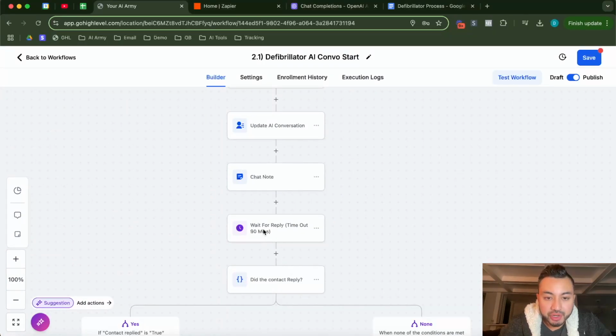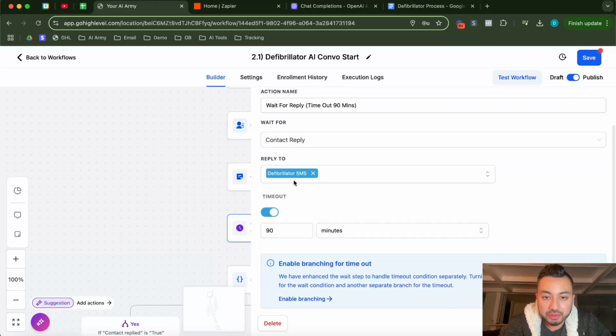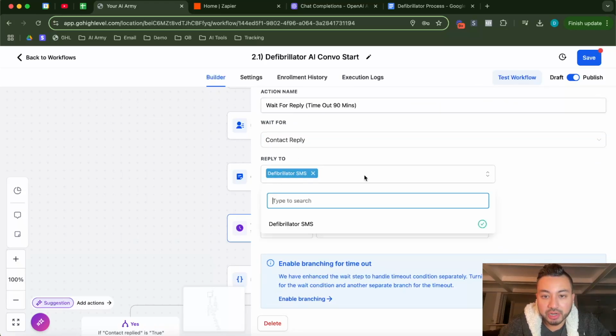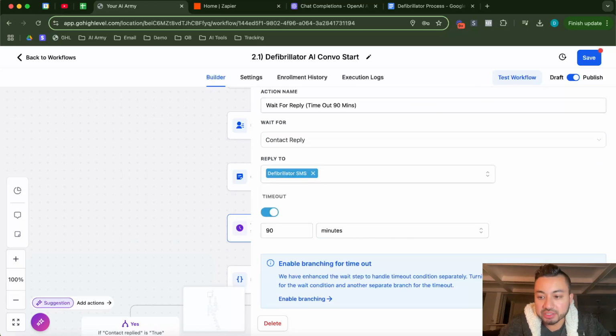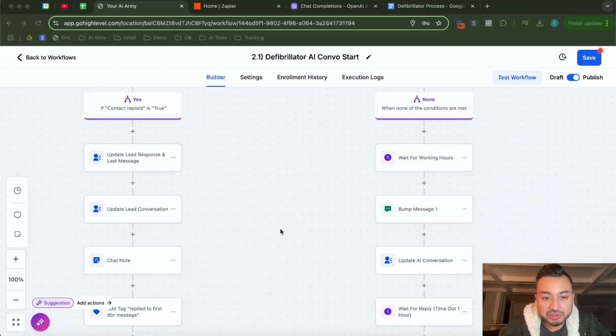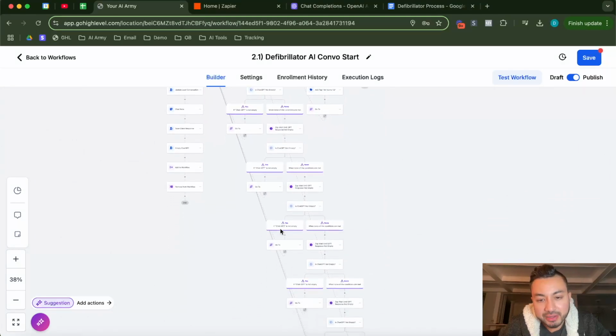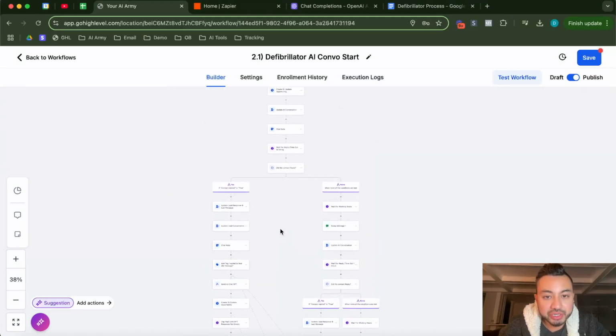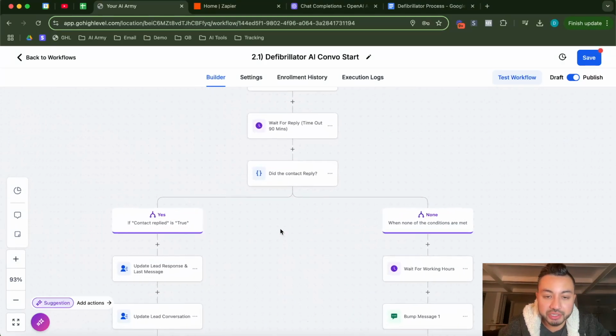Then we're going to create a wait for reply. So let's time that out. It's going to be reply to this first defibrillator SMS message, wait for 90 minutes, save the action. Okay, now here's where it gets fun. Did the contact reply or not? You can see there's different branches where everything branches off. I know this looks complicated, but it's really not. A lot of it is just copy and paste duplicates. So I'll show you how it works.